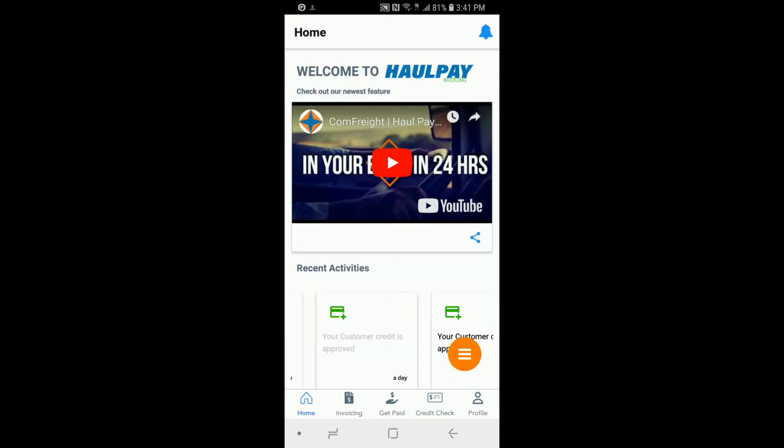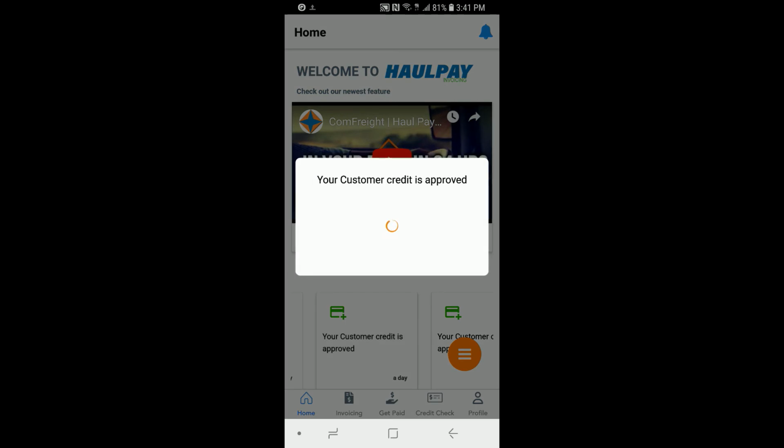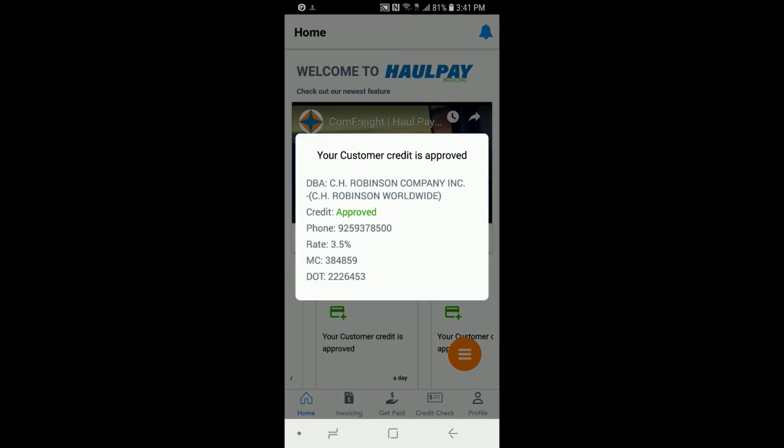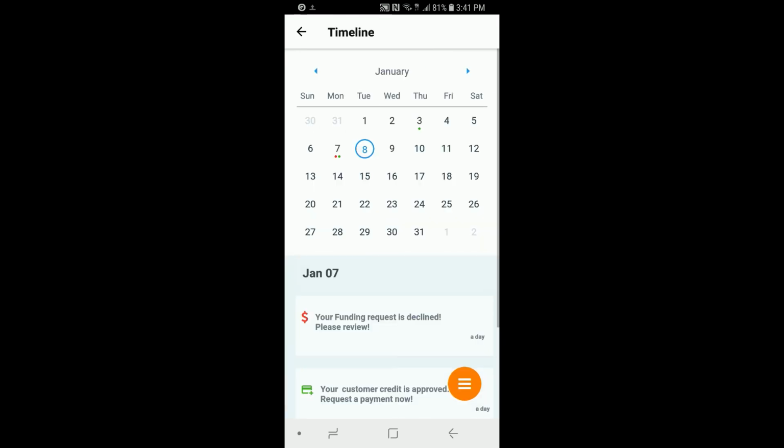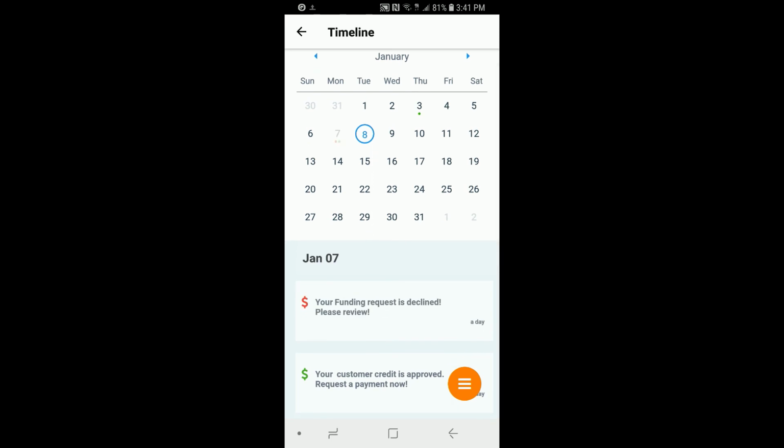So let's say you submitted a new or connected a new debtor or customer to your account. Once you get that update, you'll see your credit status updates here on the home screen and recent activities. You'll also see it in the timeline, which you can get to from the little bell icon on the upper right hand corner of the app. And this is basically a calendar view and timeline of all of the activity or events that happen by day. And you can see any of that updated here as a whole history of your account transpires.